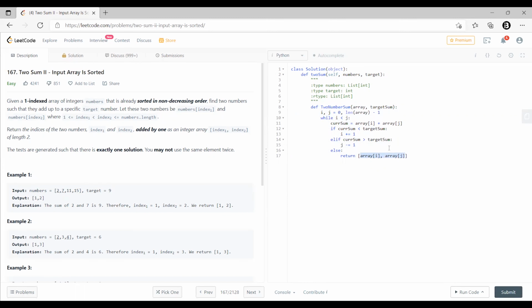So as we did in our implementation, we are not going to return the elements. We are simply going to return the indexes i, j. But here in the question, it is given that given a one indexed array of integers. So generally an array is 0 indexed, but here they are given a one indexed array of integers. So we have to simply return i plus 1, j plus 1. So here I'll be saying return 2 number sum of numbers, target.